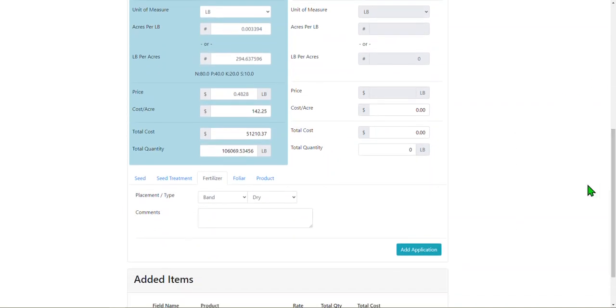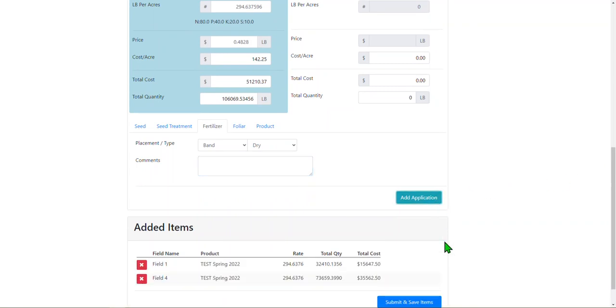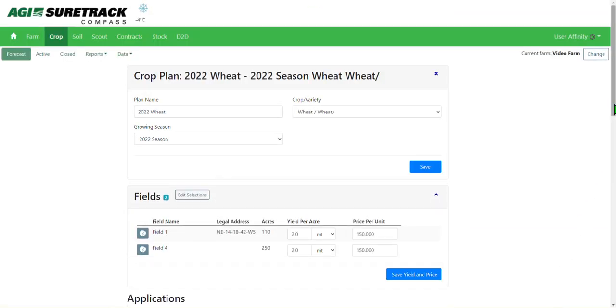Let's continue down, and now we have our additional details for fertilizer, where I can select what placement type I'm using. Is it band, broadcast, or seed placed? And is this dry, liquid, or NH3 application? Additionally, I have the option to put in up to 200 characters for additional comments for my fertilizer application. As in every other video, 2 phases to get it onto the crop plan. First is add application to drop it into the review tray.